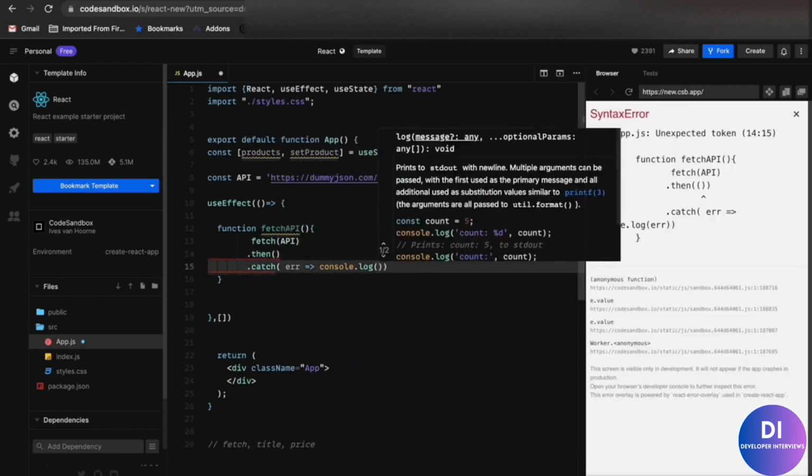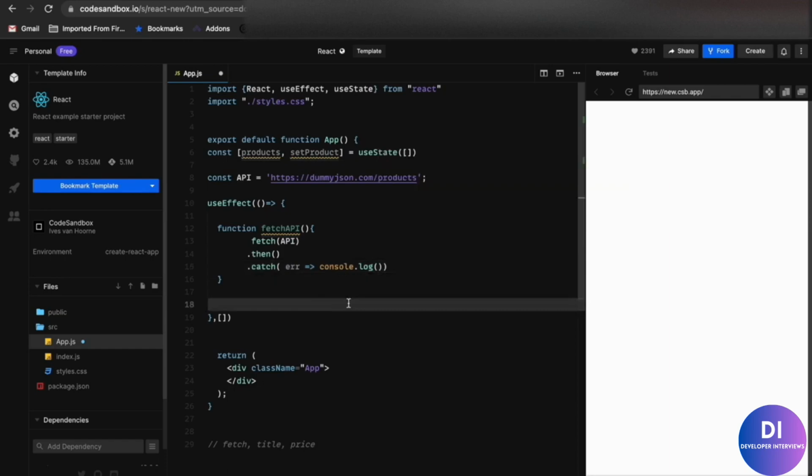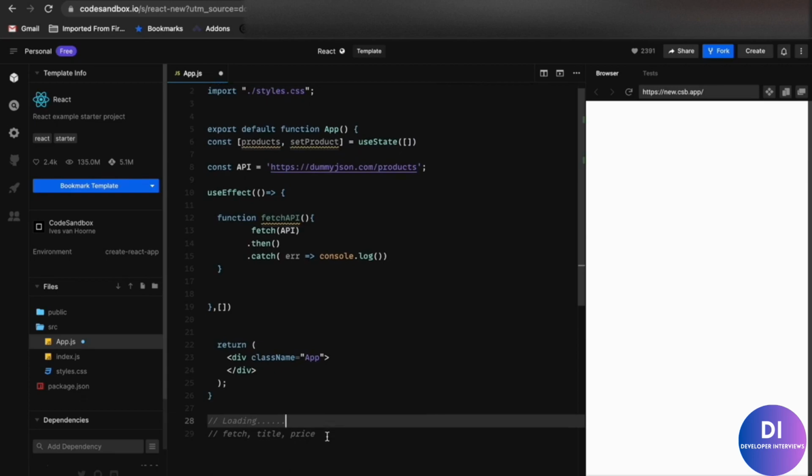Until the time data is being loaded, show the loading text on the UI. And once the API fails, show unable to fetch data, something went wrong. Okay.